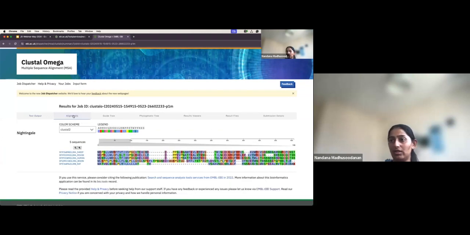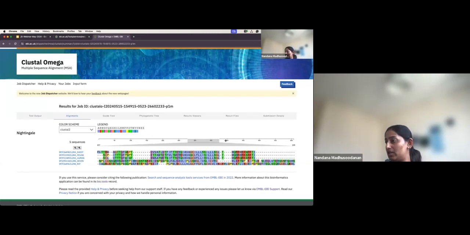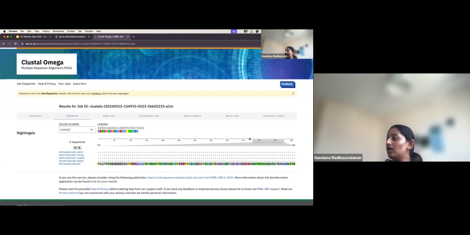We have recently added a new feature, which is a Nightingale view, which is from UniProt. So you can see the alignment in one line. If you scroll through this bar, you could see the entire alignment in a row.